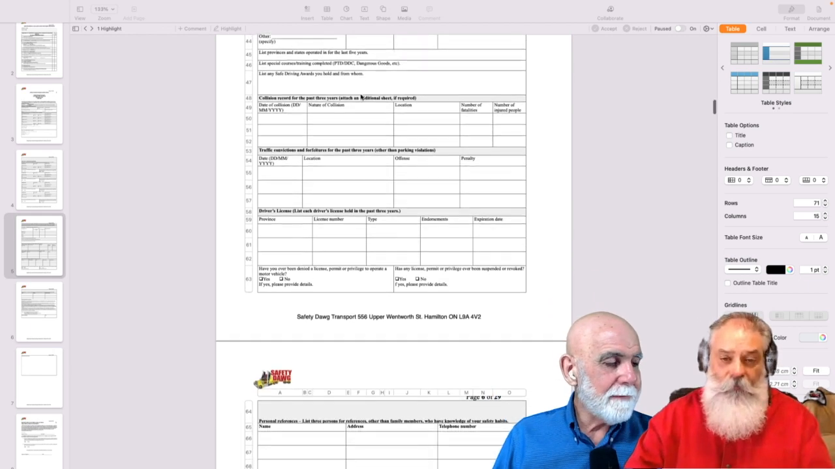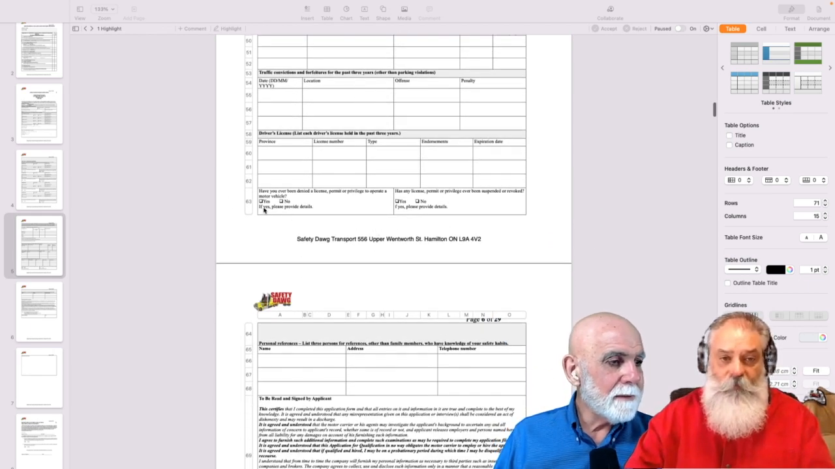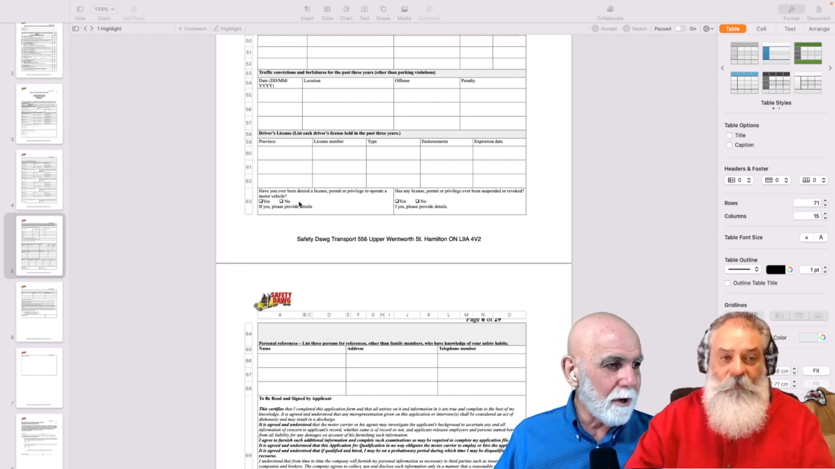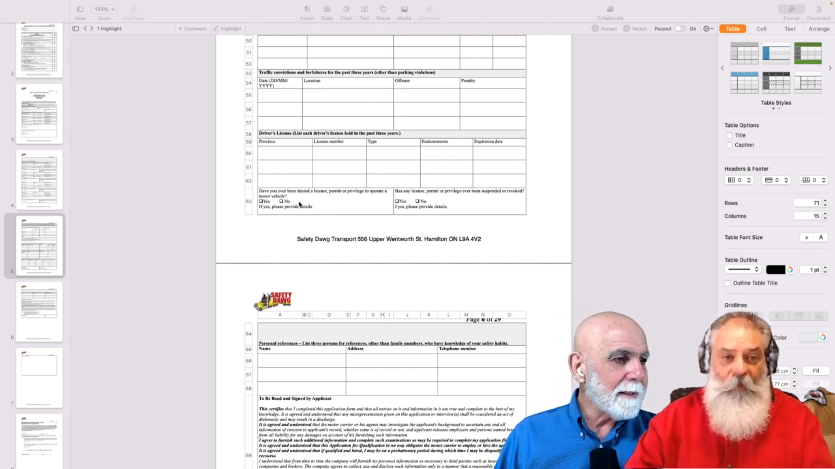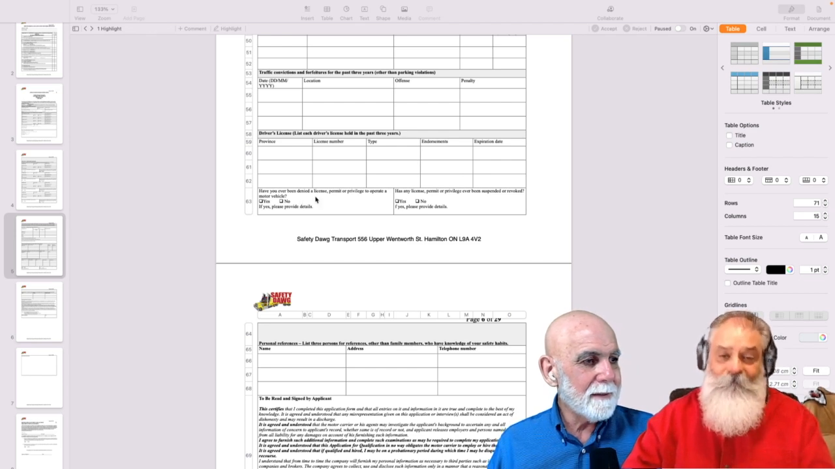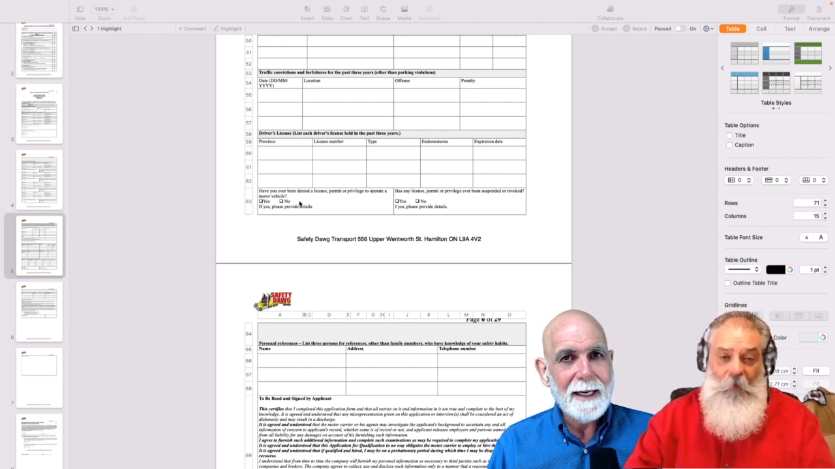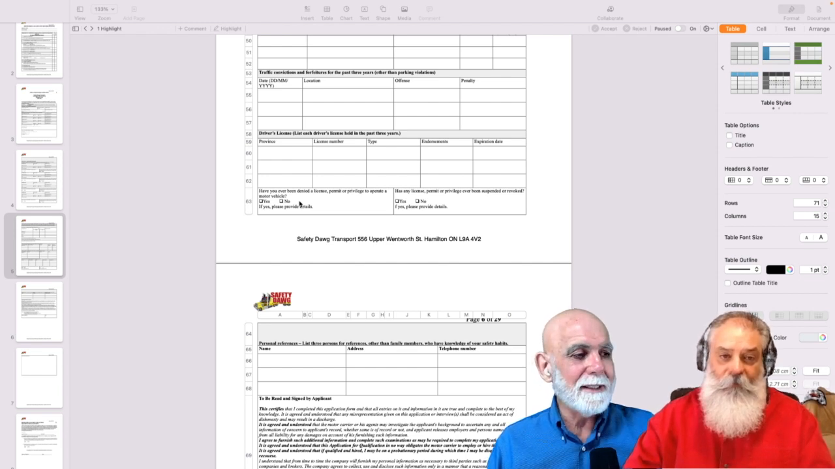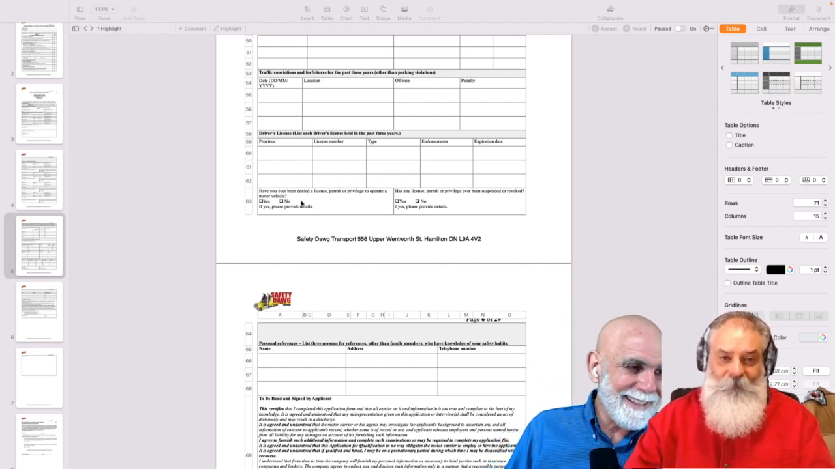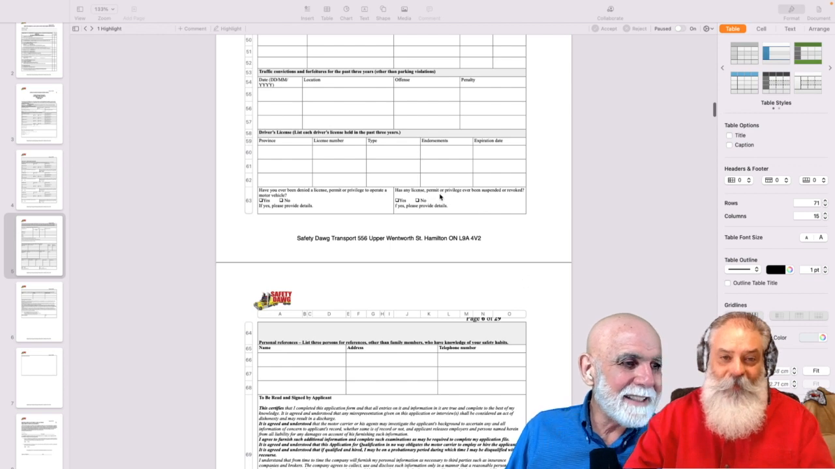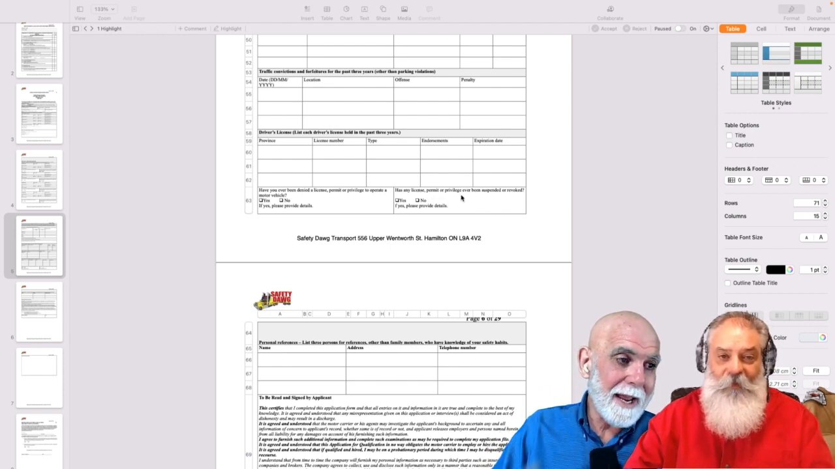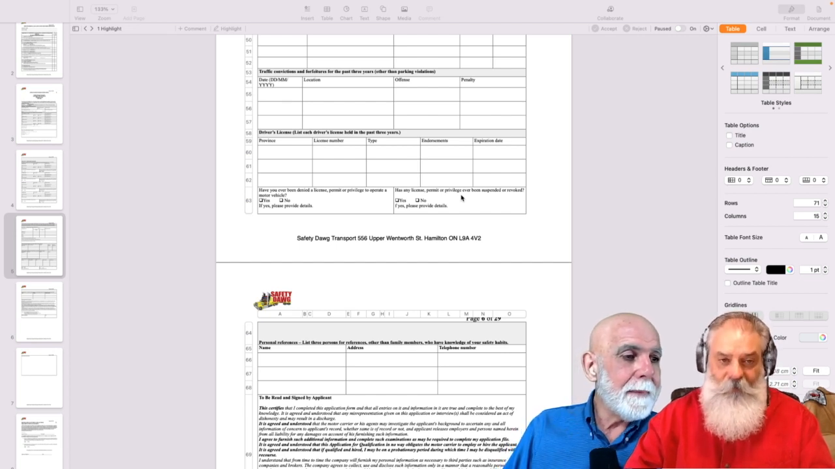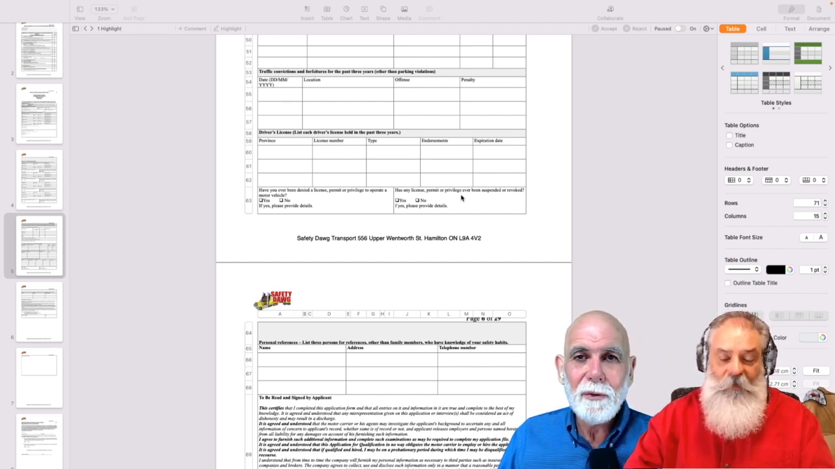And then look at this. I very seldom see this checked off, yes or no: have you ever been denied a license? And drivers hate answering that, unless they can check no. And has any license, permit, or privilege ever, because driving is a privilege, let's not forget that, been suspended or revoked?